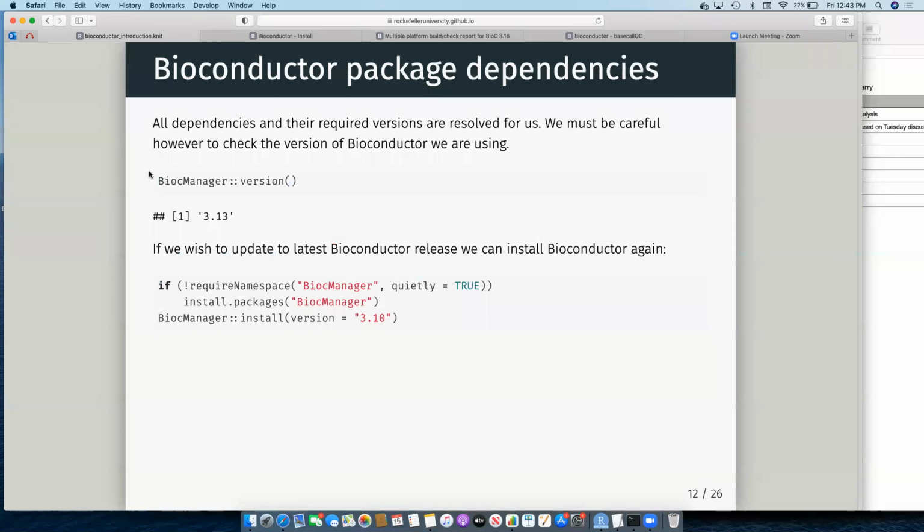There is the possibility, if you want, you can actually check what version you're on in Bioconductor. Remember, we have a release every 6 months. You can check what your current version is by running BiocManager version. It will tell you the version. If you really want to update to a particular version of Bioconductor, you can do BiocManager install and just tell it the version you want to try and move to.